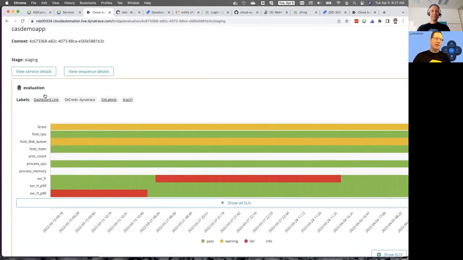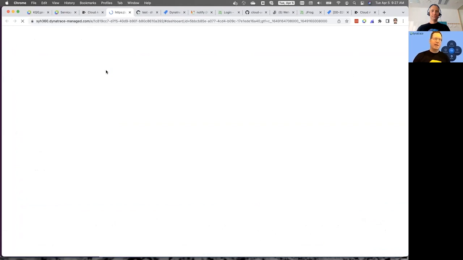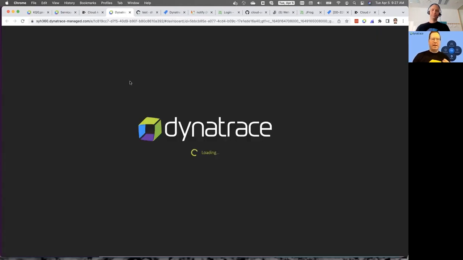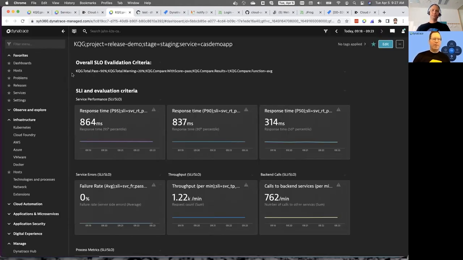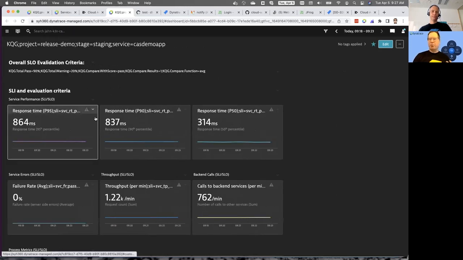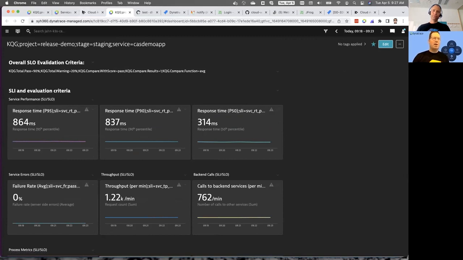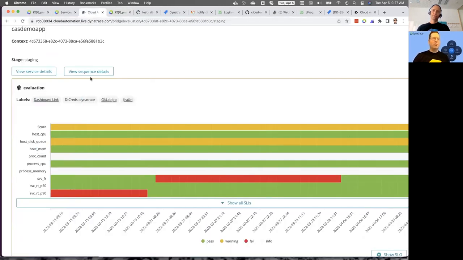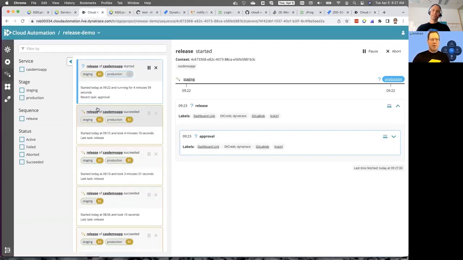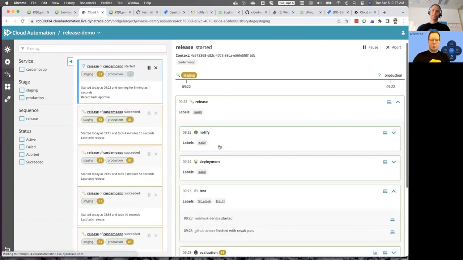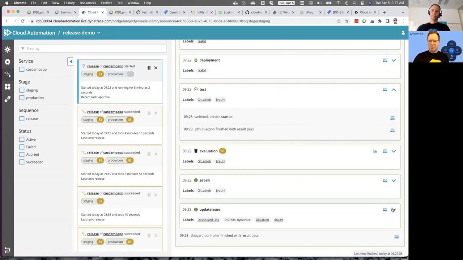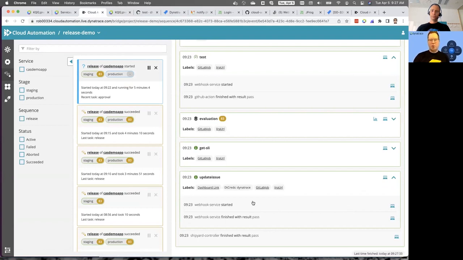The integration back to Dynatrace for this, as an aside, is being driven by a Dynatrace dashboard that defines all of my criteria for this application under test. So this is kind of where the criteria and the metrics came from, but it's driving this particular SLO.